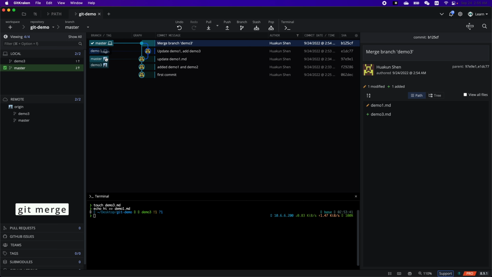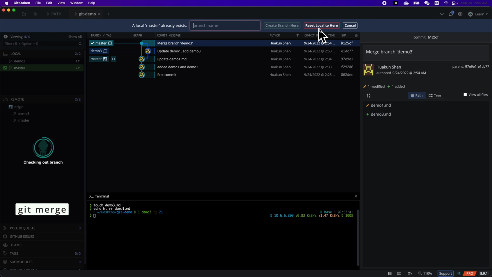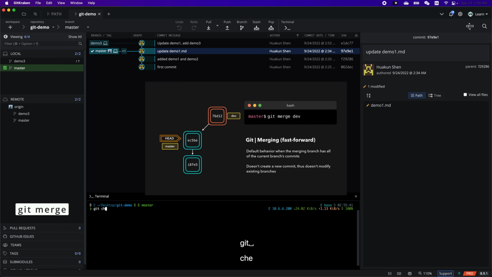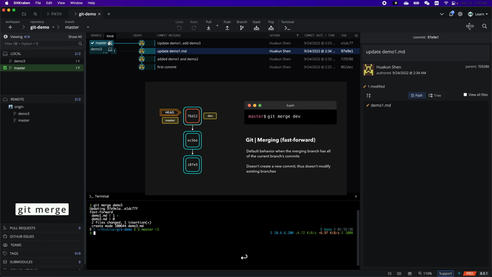and demo3 is a new empty file. Okay, let's reset back to master. Master is here. So how do we do the same thing in terminal? We're now in master branch. It's very simple. Just run git merge demo3. It will merge demo3 to master. Okay, you can see master is now with demo3.